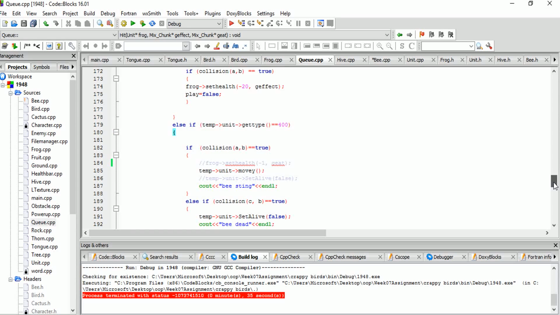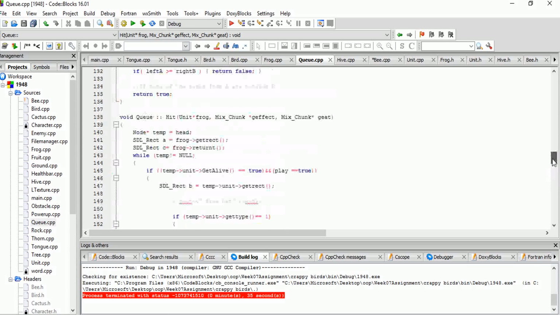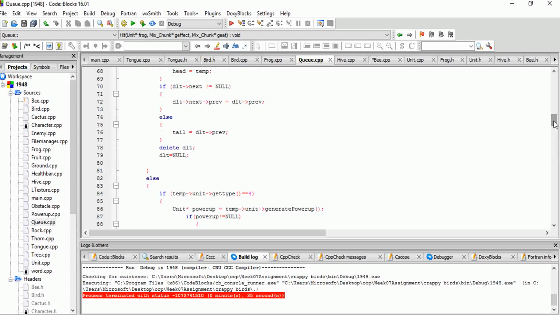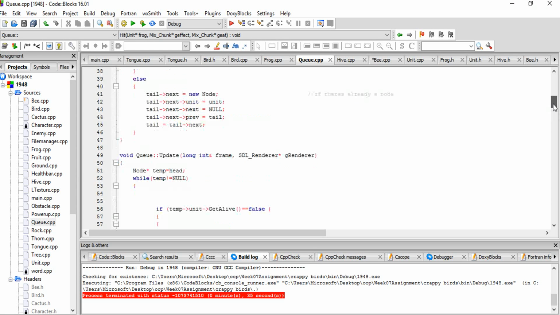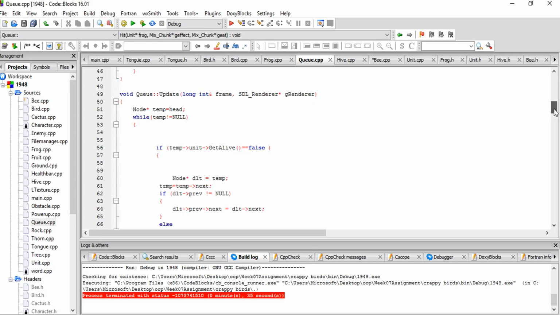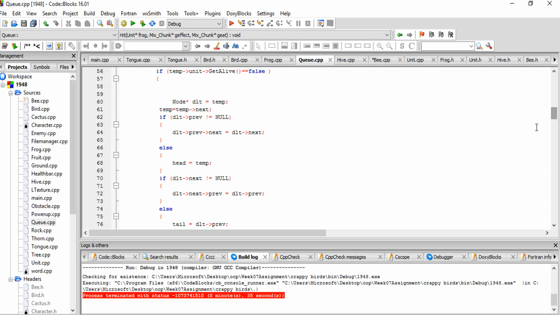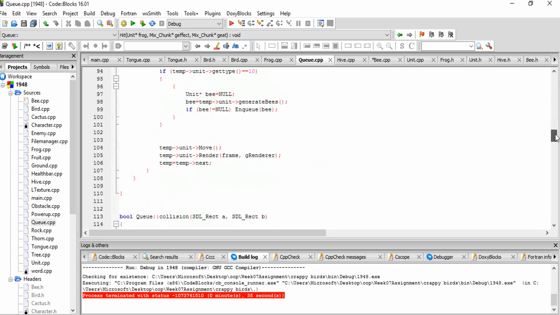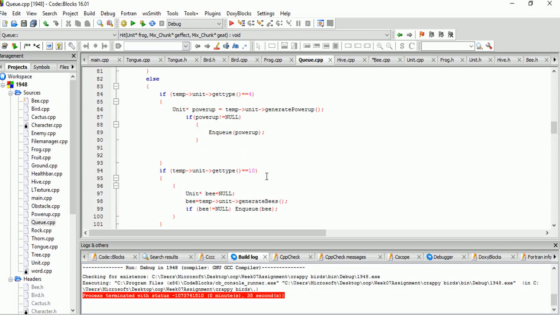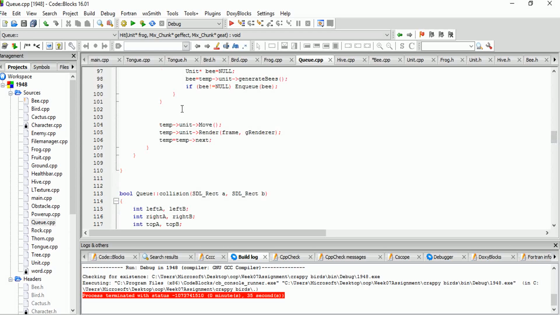So this week what I've done is that I've added this update function in queue instead of the previous clean function. What this update function does is that it checks if the get alive of any unit is false or not. If it is false, it deletes or deallocates it. Otherwise, it moves to the condition where it checks if it is a bird, it will generate a power up. If it's a hive, it will generate bees. If not, it will move to the next step.